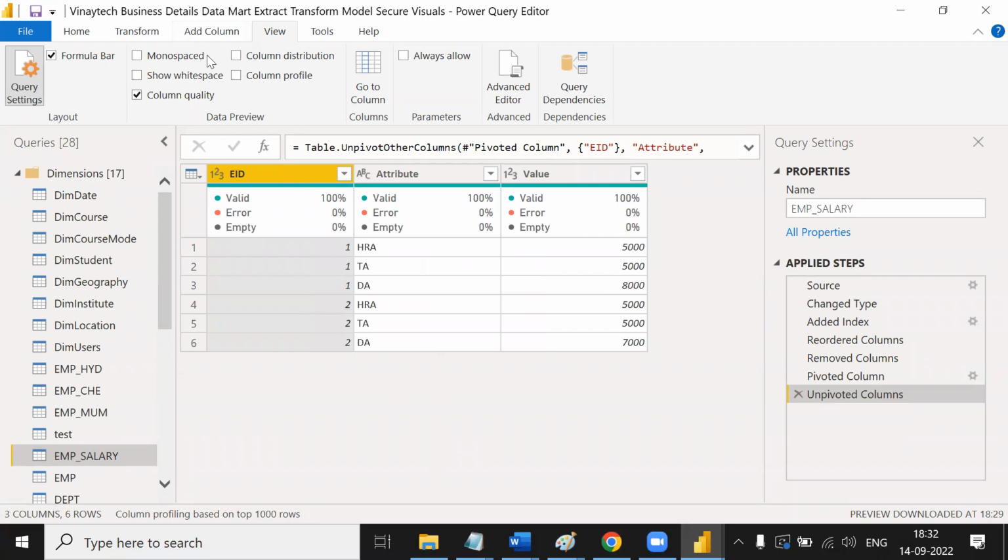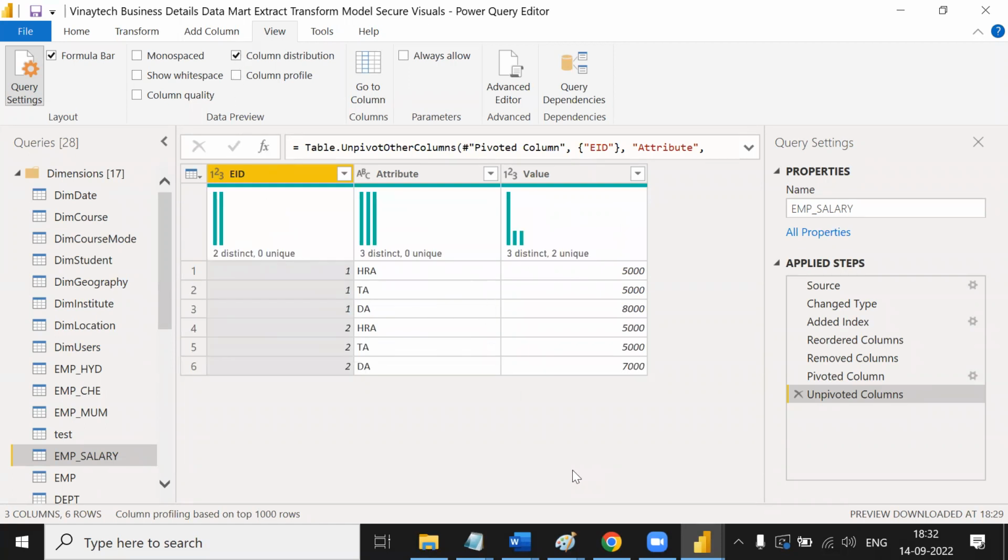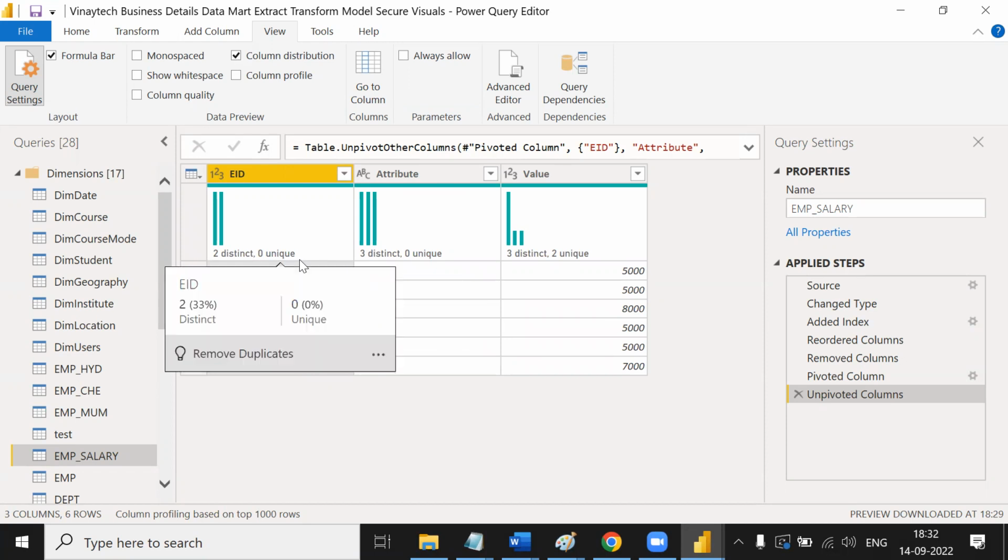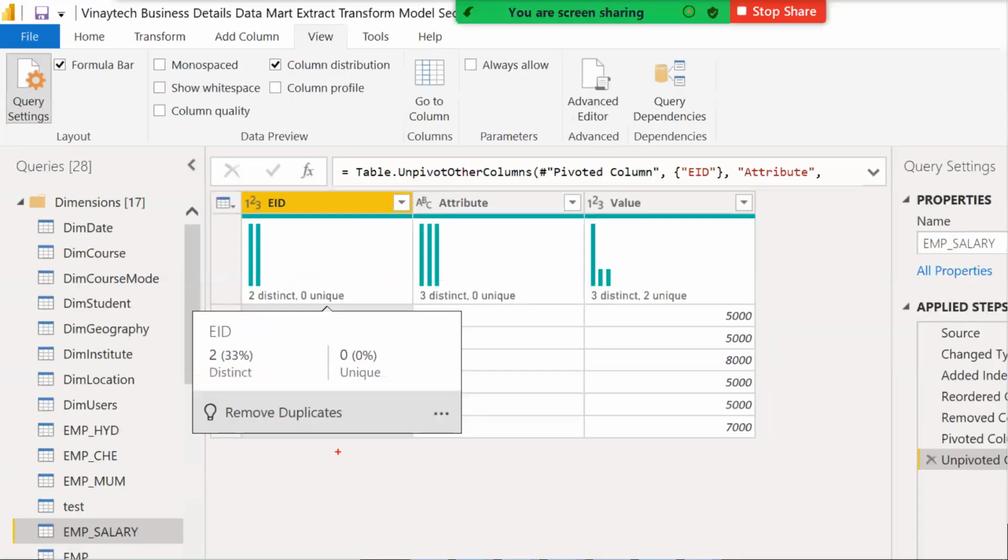What is the next one? Distribution. Here, how many distinct values are available? This is 1, this is 2. Unique, 0. So what is the difference between distinct and unique? Distinct means one or more times available. Unique means only one time available. If only one time available, unique; if one or more times available, distinct.